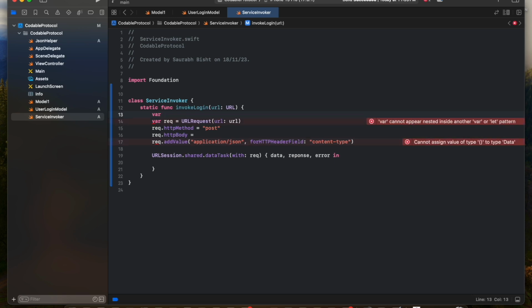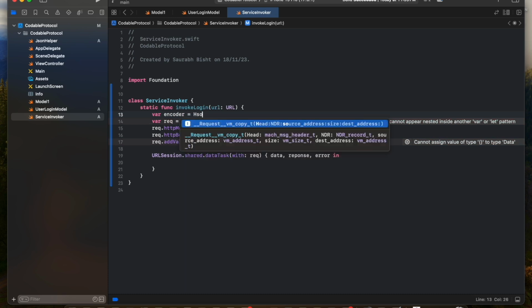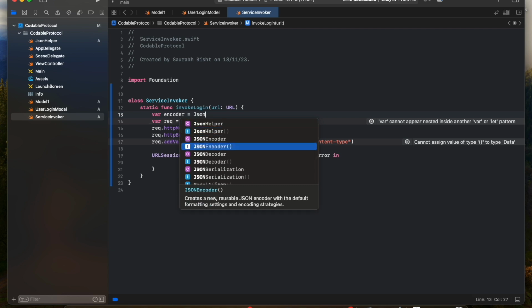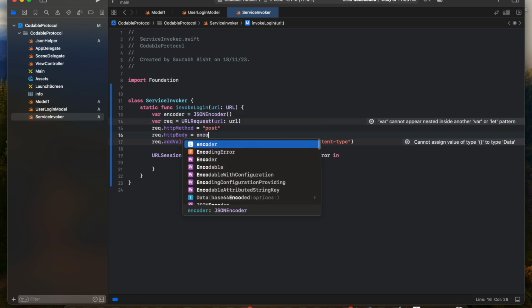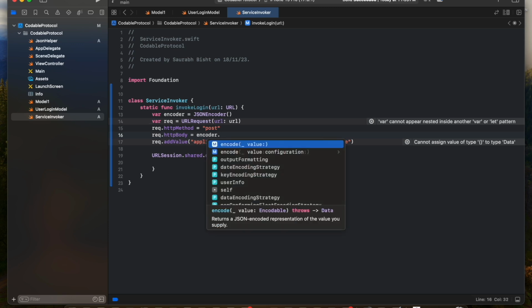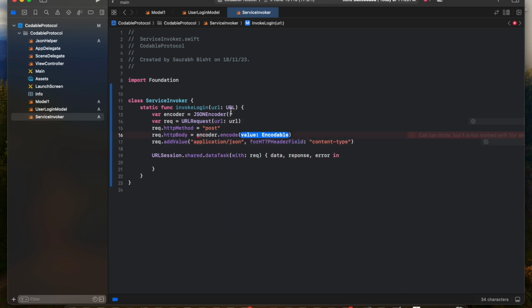Basically in HTTP body my request will go, and this request I need to encode it. So whatever data is coming in key and value form in an array, I need to encode that data. So for that, I will use encoder equals to JSON encoder, and then I'll say here as encoder dot encode, and value would be like, I'll create one parameter here for request as well, request data, and this will be my user login model dot request data.